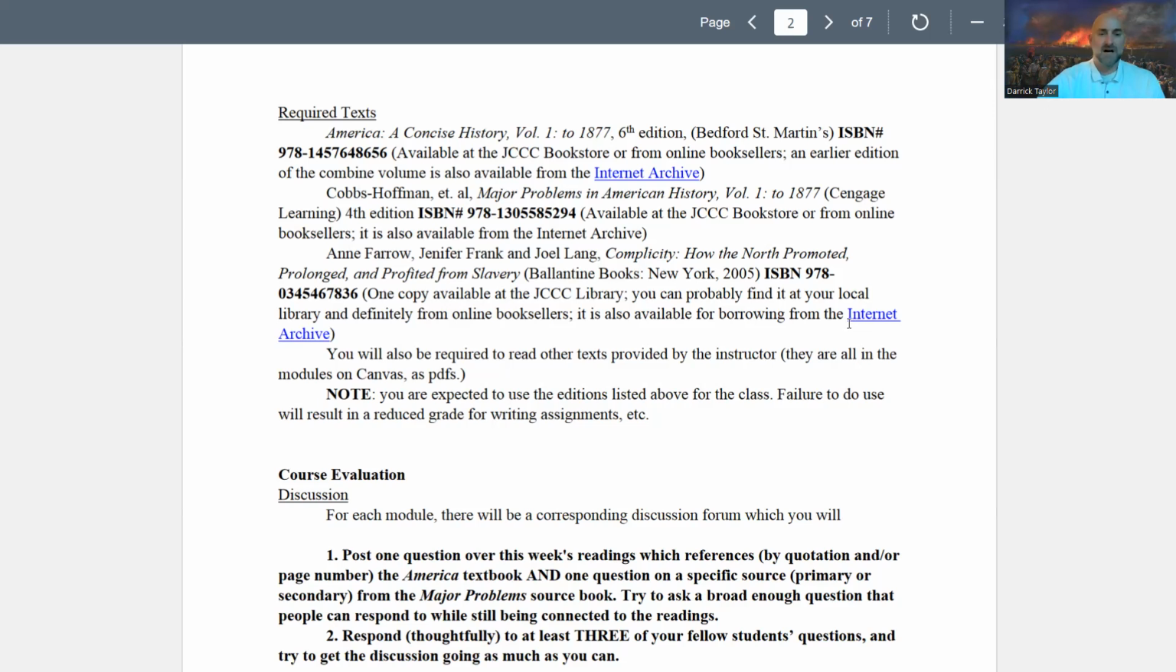Secondly, you have another book called Major Problems in American History. That's actually probably wrong there. Volume 1 to 1877. Now, this is actually wrong. It's not available at the Internet Archive. I'll get to the Internet Archive in a second, but you have to buy this one. This one is the 4th edition. You have to get it from the JCC bookstore or from online booksellers. It's not available on the Internet Archive. I need to change that.